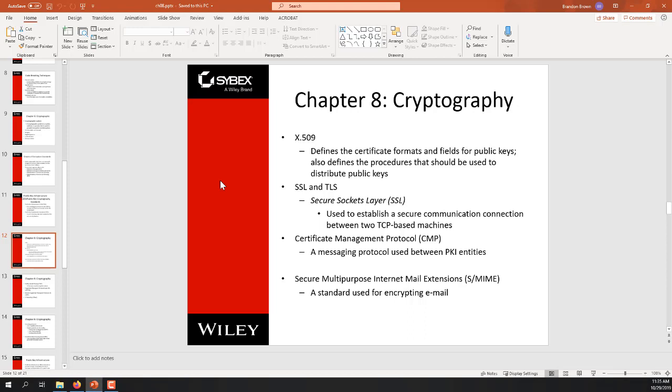TLS, which works on the old secure socket layer. You guys remember that? TCP port 443. It is used in order to establish communication between a web browser and a website. So when you go and you bank online or you order something on Amazon, you should be using this.